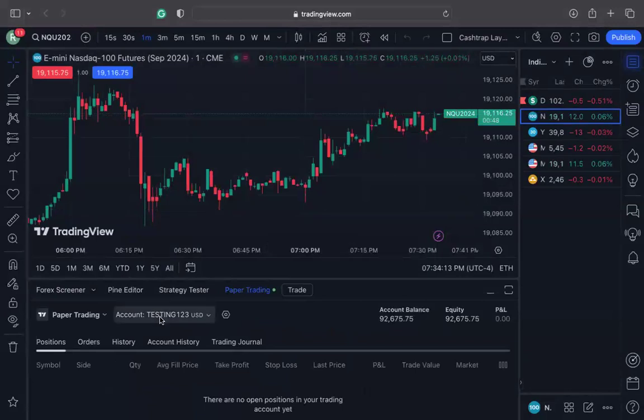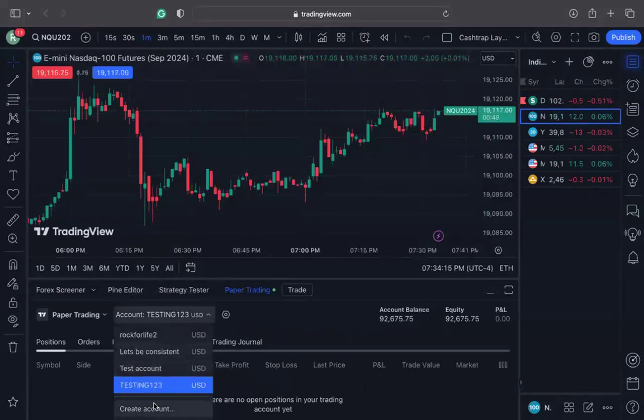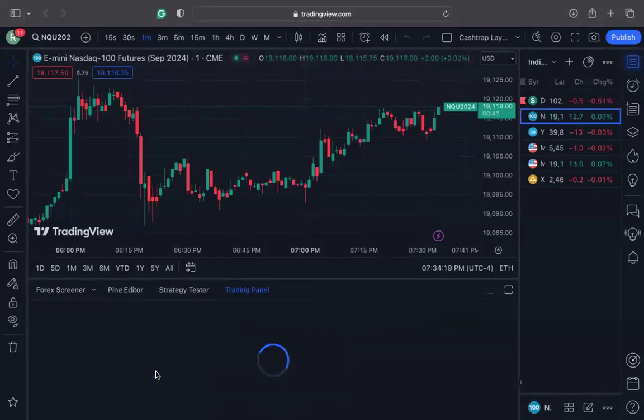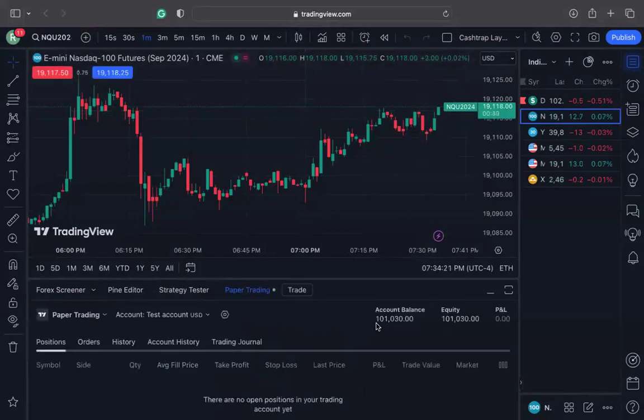And what this does is it allows you to make an account. So I already have a couple accounts that I created, testing accounts. So when you make it, it'll start you out. I usually start with $100,000, and that way you'll be able to start trading.